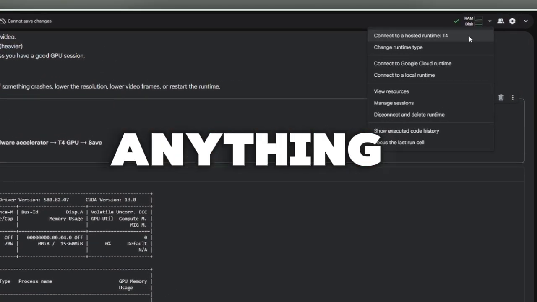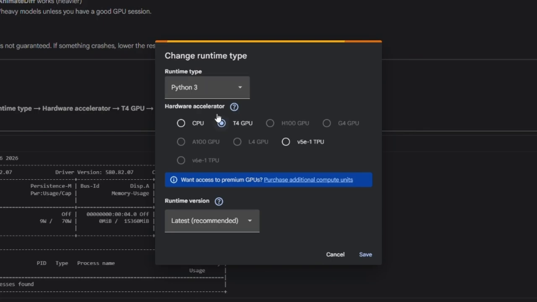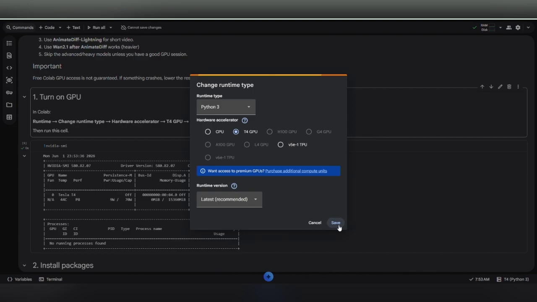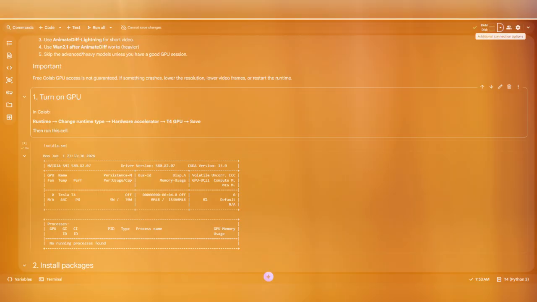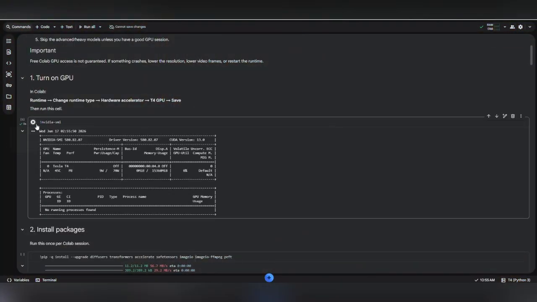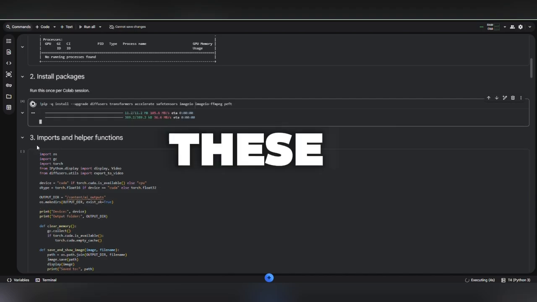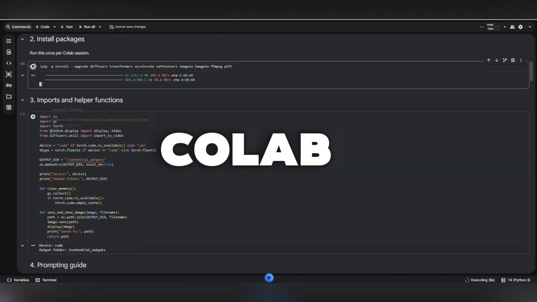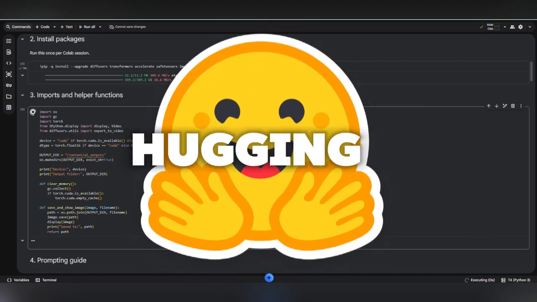It gives you free access to a GPU, allowing you to run AI models that would normally require expensive hardware. But before doing anything else, click Runtime, then change runtime type, and make sure your hardware accelerator is set to T4 GPU. On this notebook, it's usually already selected, but if anything breaks later, this is the first thing you check. Next, scroll down and run the installation cells. Run the second cell, then the third. These install everything needed for Google Colab image generation and video generation workflows using Hugging Face models.